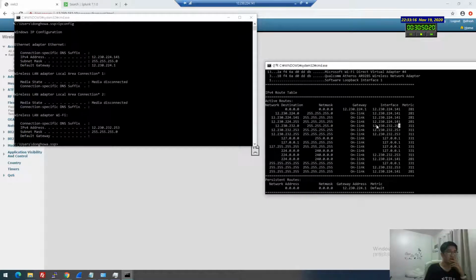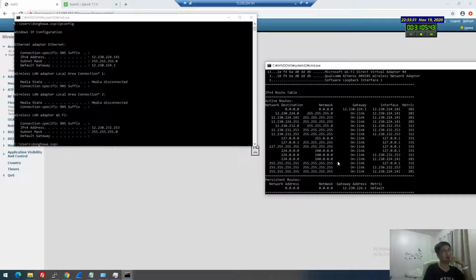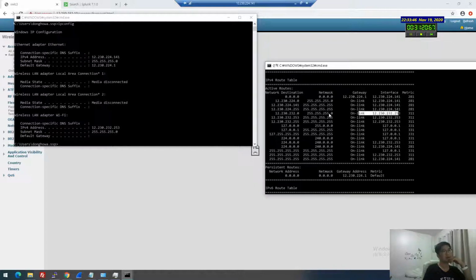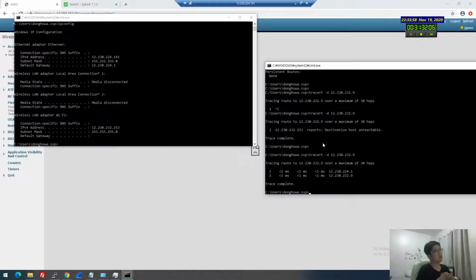Yeah, it's on link. It should use 253, but it's connected. But why does it still use the Ethernet? The traffic is not sent to the wireless. Why? Oh, interesting. Yeah, it uses Ethernet, even though the wireless is up. Ah, redirect? Okay, let's see Wireshark.